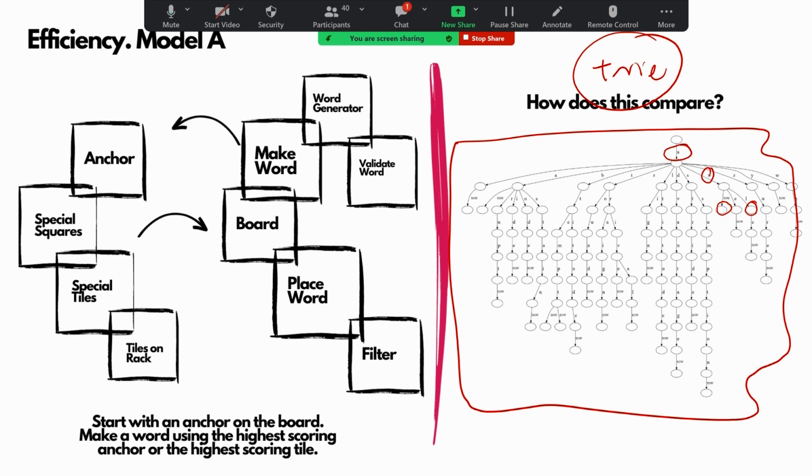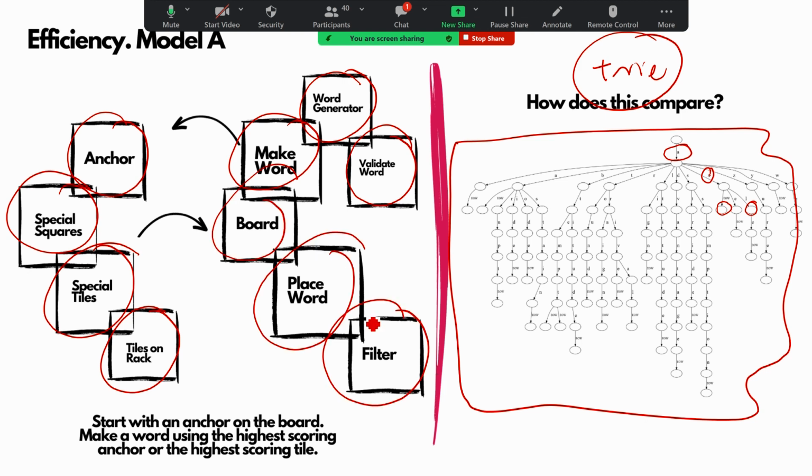And we found that this is a lot more efficient than our original model, which was, take the anchors, take the tiles, consider the special squares, consider the special tiles, and then go out and do the word generator, and then from the word generator validate the word, and then make the word, and then place it on the board, and then figure out whether it's a valid move or not, right? This, to our mind, was inefficient, and the trie solved many of these problems that we would do in sequence. It made it possible for us to score this in parallel.